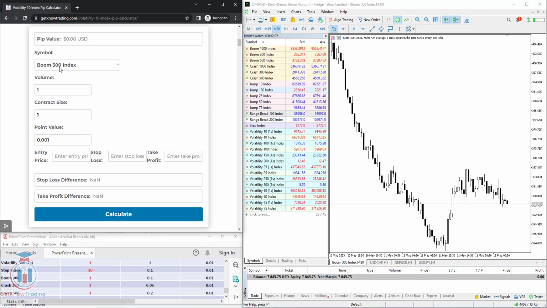The Boom 300 index Pip calculator has several fields and variables that you need to fill in to calculate the correct Pip value. On the top you have a Pip value field, which gives you information in US dollars on how much one Pip, or stop loss or take profit, will be equal to. When you click calculate, you get the value here.